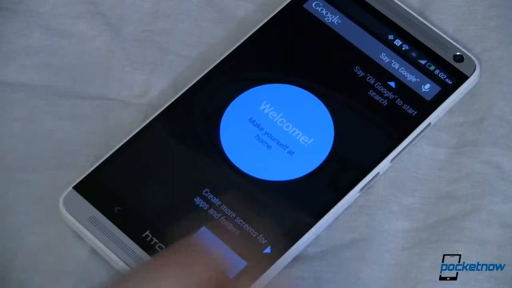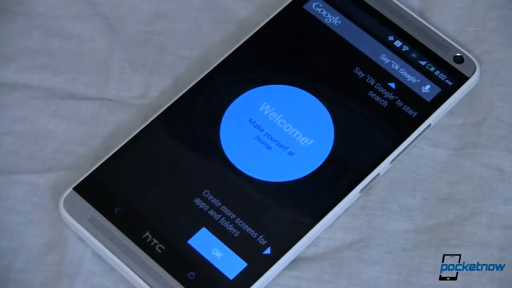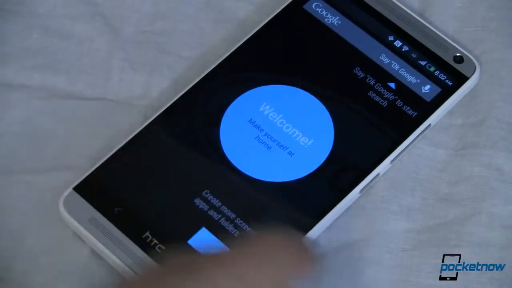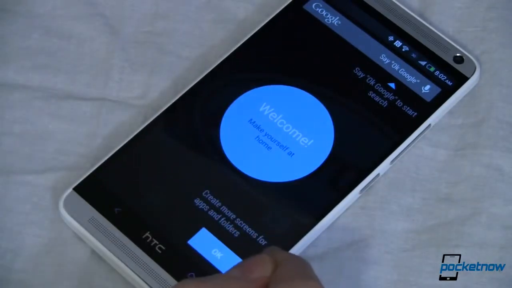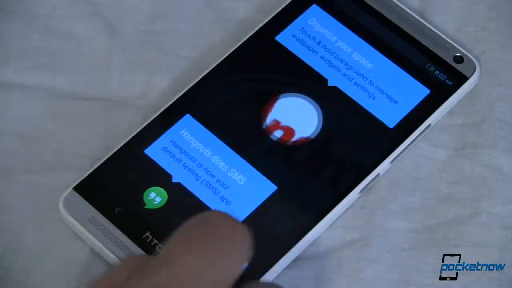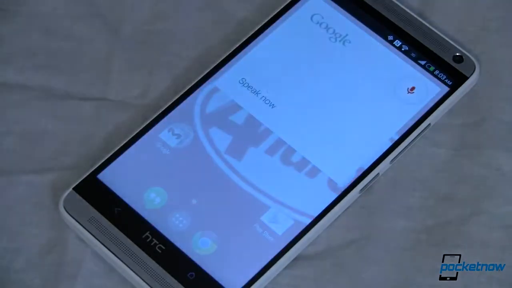So the first thing you're going to notice is up at the top, we've got our Google search bar with a little hint phrase to say. We'll try that in just a minute. It's got a nice welcome message and then basically a tutorial that shows us how to set this thing up. We kind of already know that, so we're going to just hit OK, a little bit more tutorials, and there we go. At this point, let's say, OK Google, is it going to snow today?